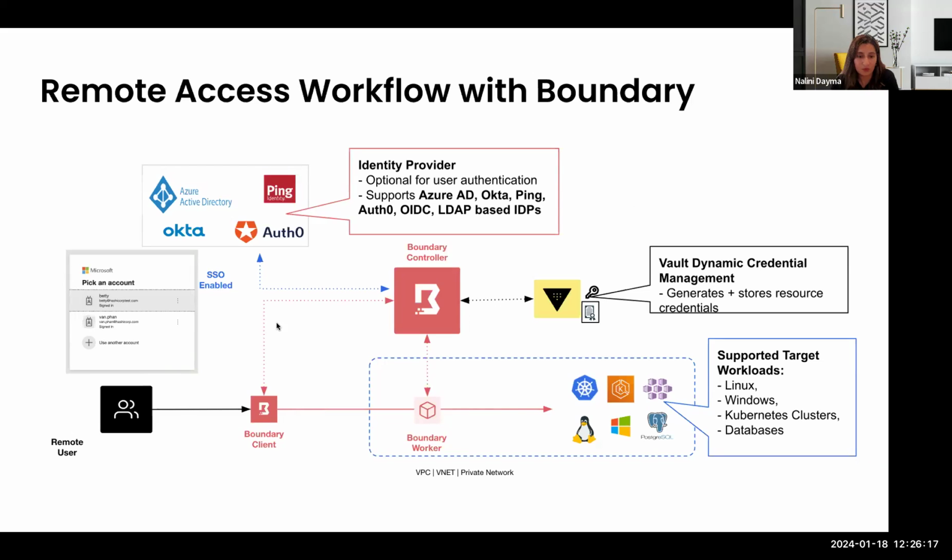The way Boundary works is there are three components here on the screen. The first one is the Boundary Controller, which is nothing but the Boundary server running in server mode. There is a Boundary Worker. The Boundary Worker can be HashiCorp managed if you are using HCP Boundary, which is the cloud or the SaaS offering.